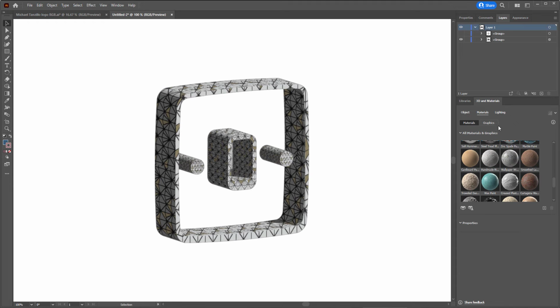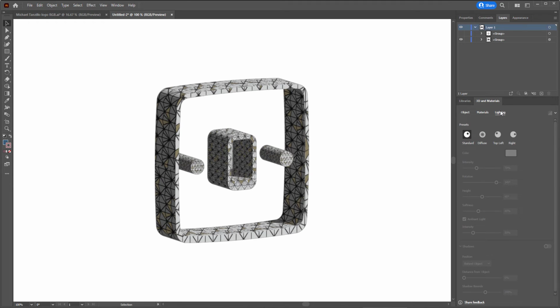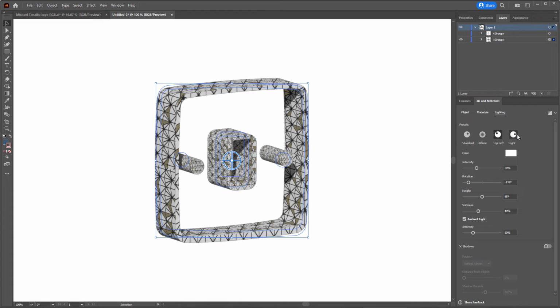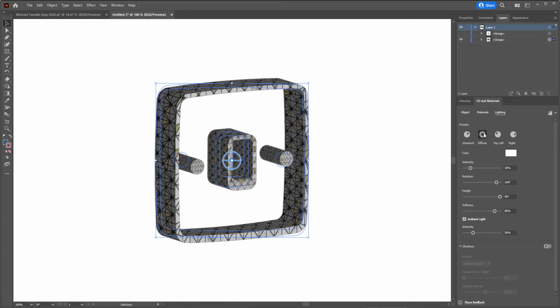Now I want to talk about this next tab over, and this is lighting. So inside of lighting, make sure you have it selected. If you ever see stuff grayed out, it's because you don't actually have it selected. So lighting by default, we've got some presets. If I want upper right lighting, which is the default one, I can go upper left, I can go straight to the right, I can do diffuse.